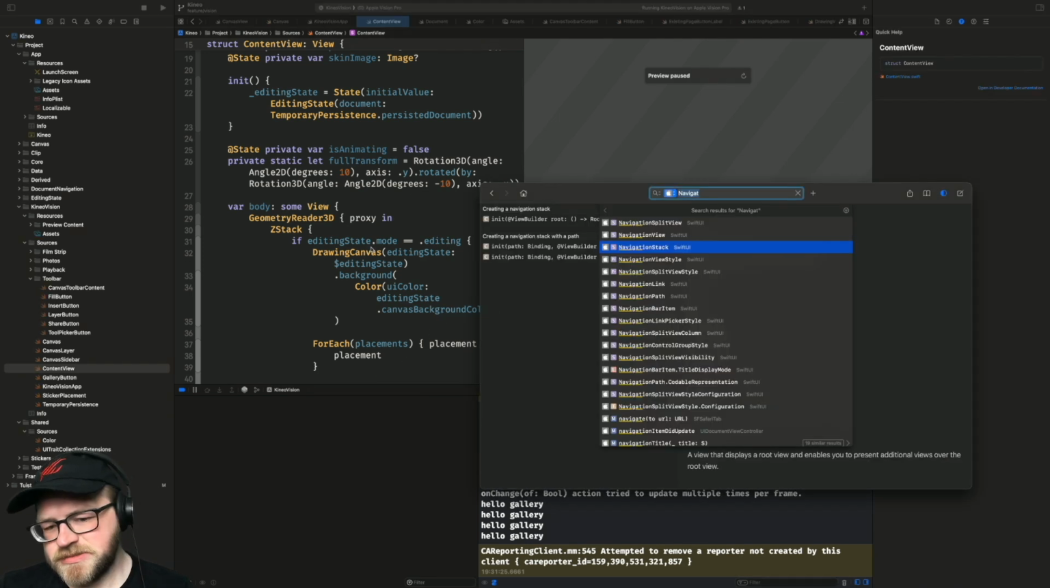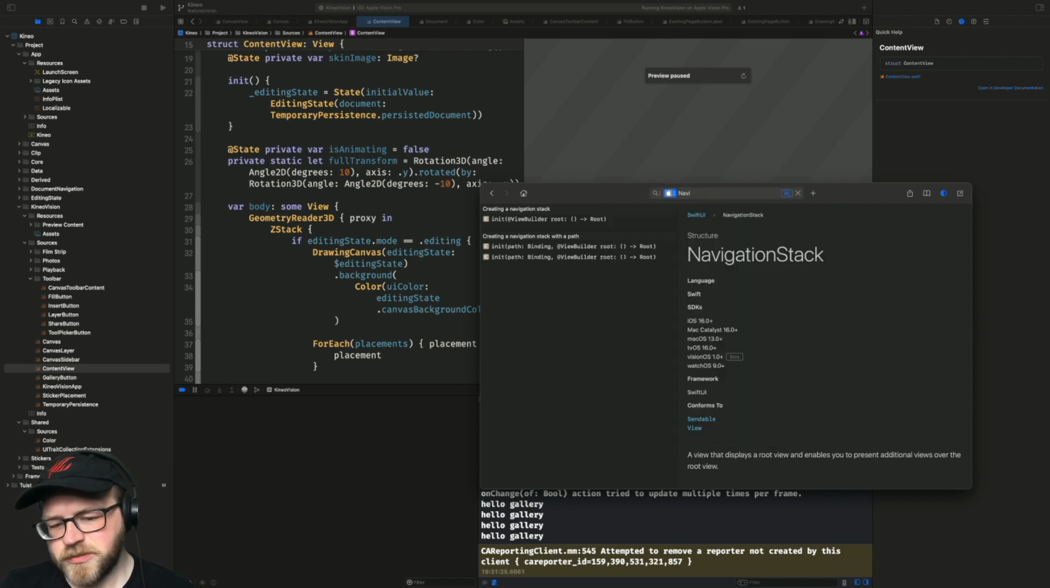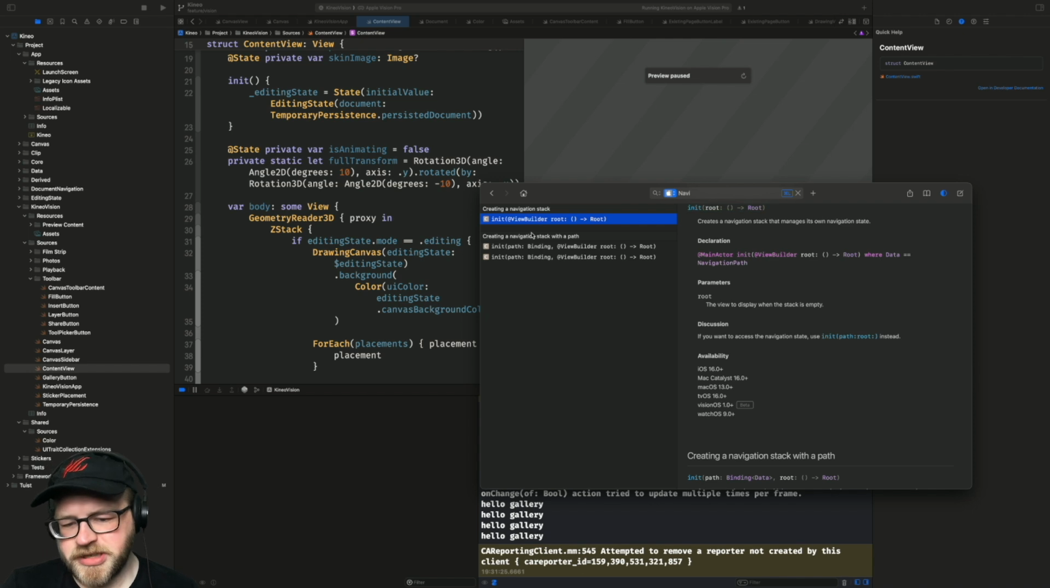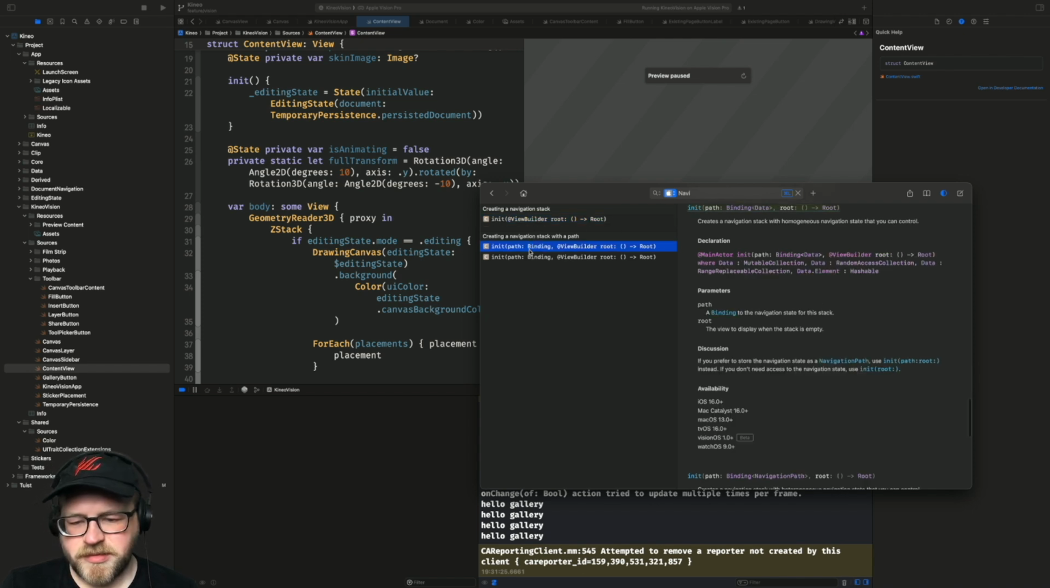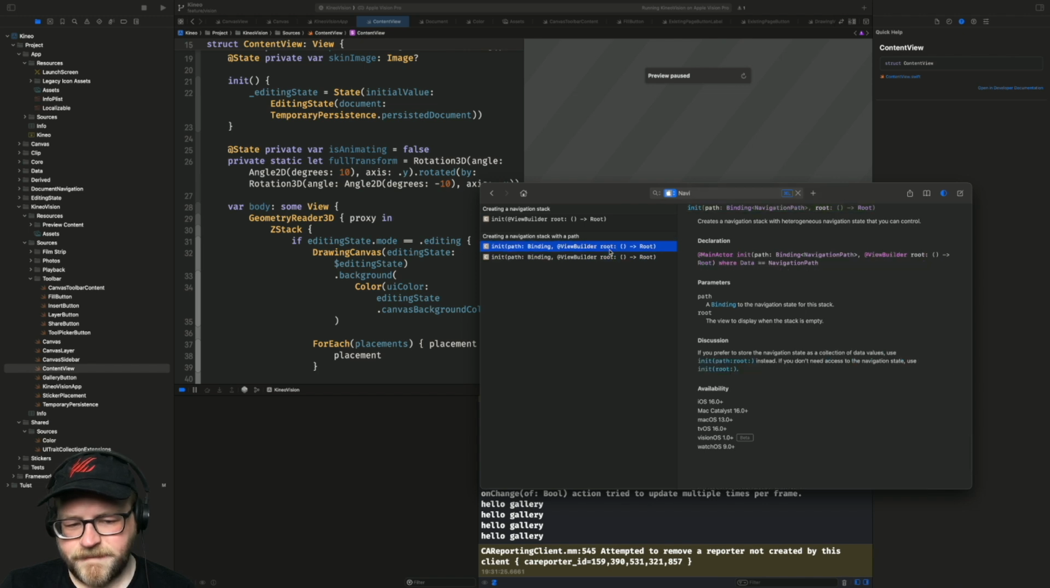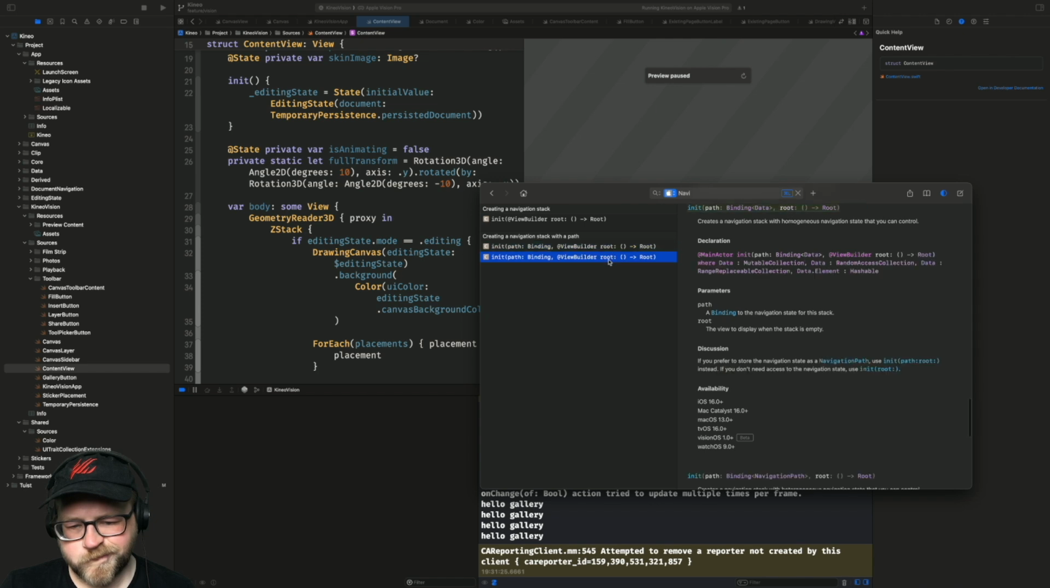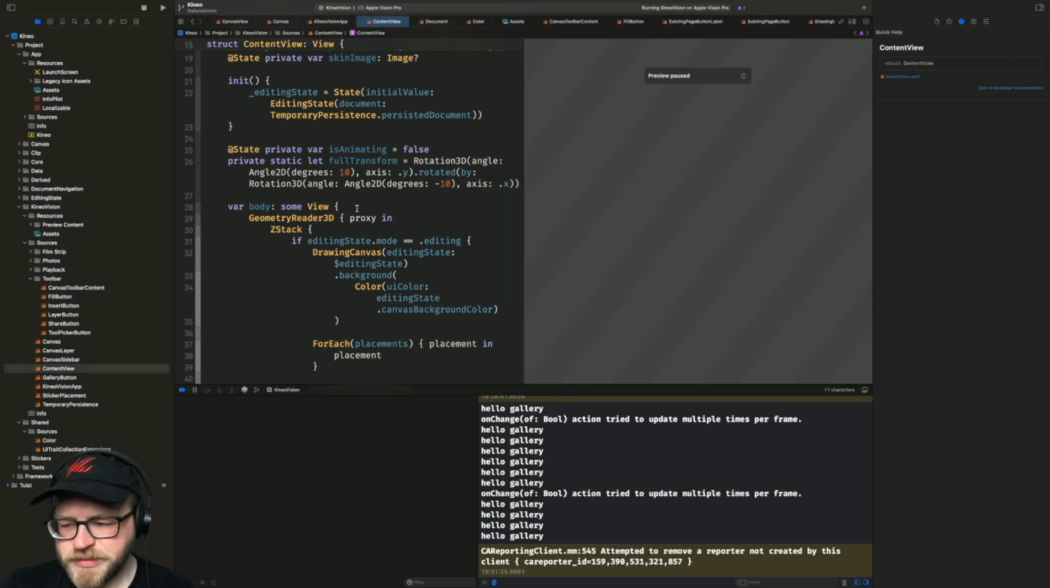Because the other thing is, with navigation stack, can we start with a given path? Because we have this view builder. Create a navigation stack with a path. We automatically start with a path. Maybe we should start with a navigation stack. Yeah, okay. Well, what we know we need to do is we need to rename this to editing view.